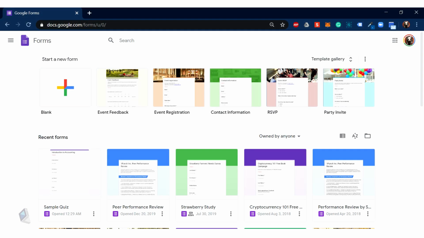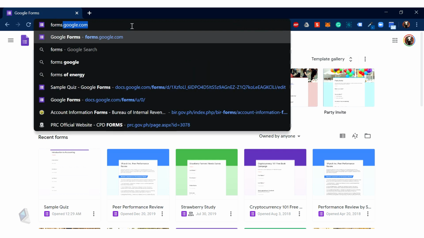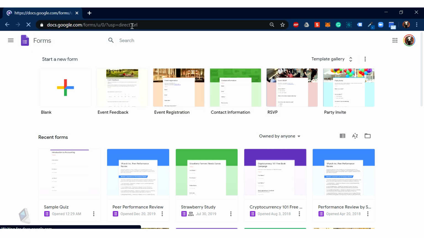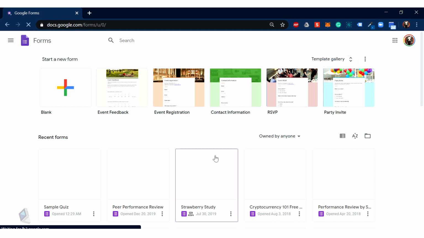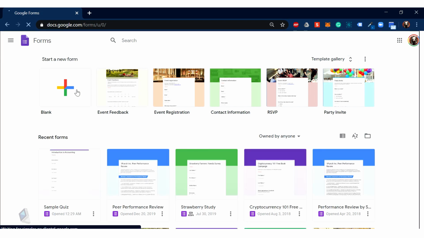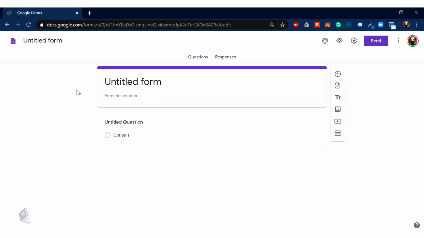Welcome to this demo on how to make use of Google Forms as an assessment or quizzing tool. So first things first, you need to have your Google account ready, and you should be signed in to your Google account. Then go to forms.google.com and you'll be brought to this page.